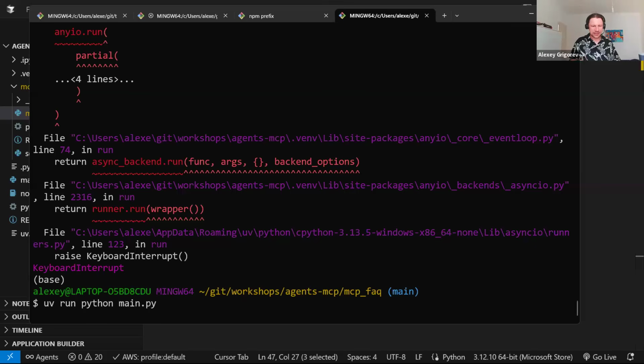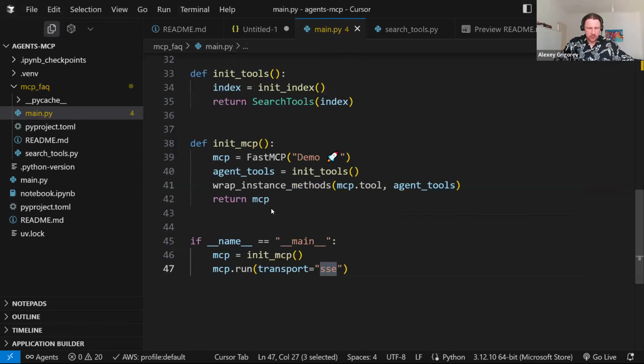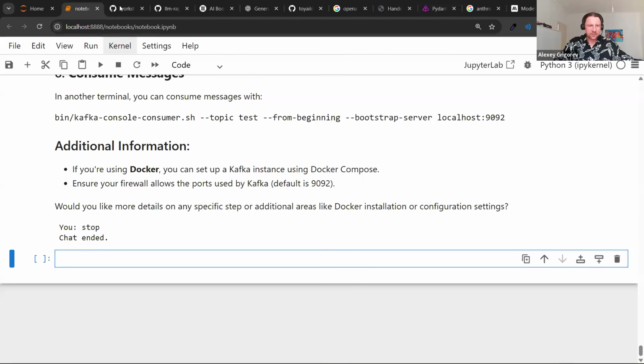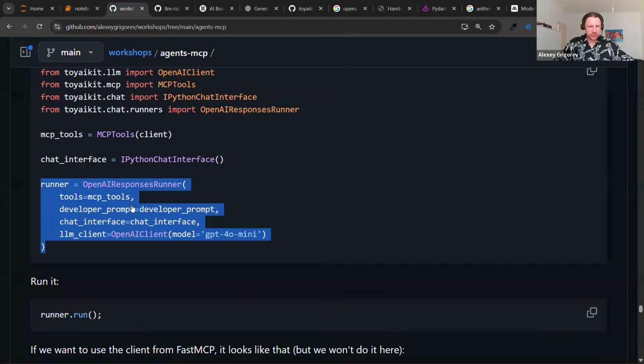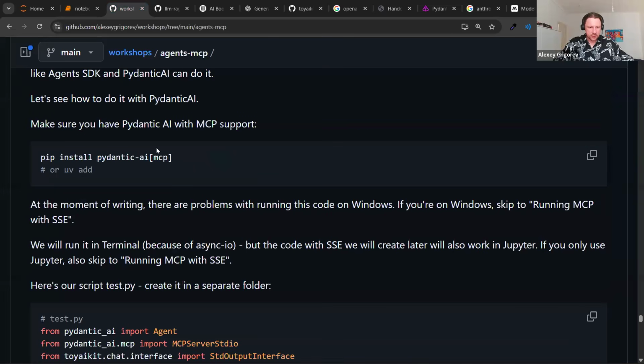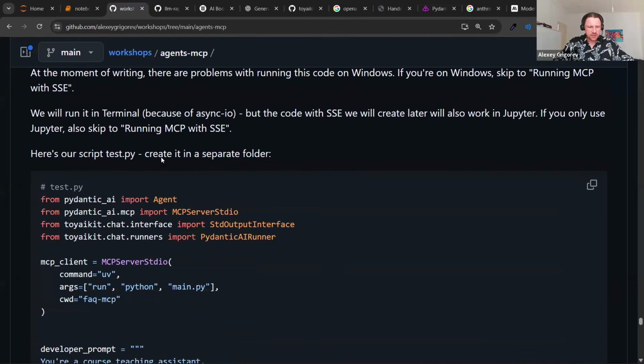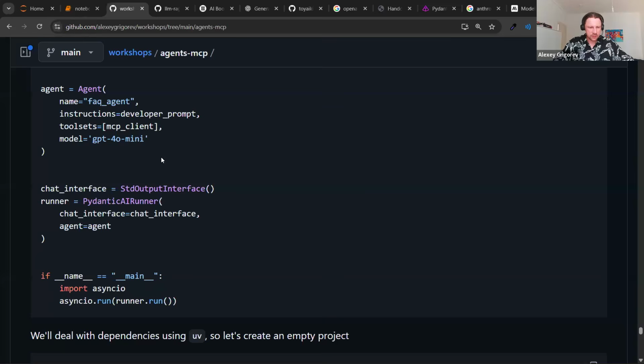So there are multiple ways we can expose our functionality. First is standard input output, but the other one is this with HTTP. Okay, it takes a while. While it is starting, I want to show you how to do it with PydanticAI. I think we need to install PydanticAI with MCP support, but maybe it will just work without it. Let's see.